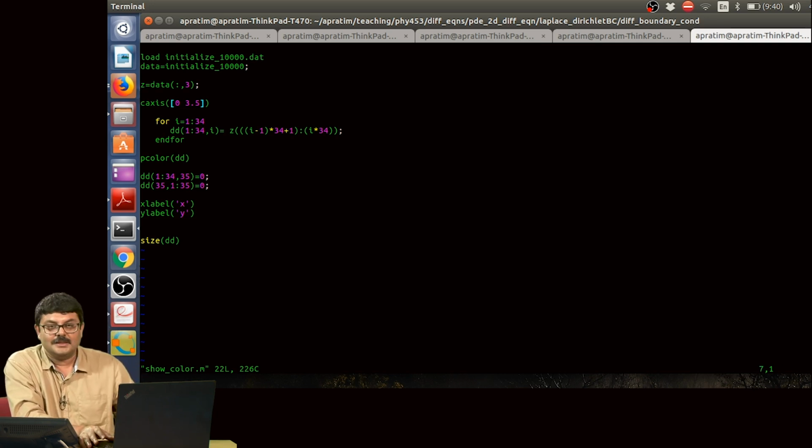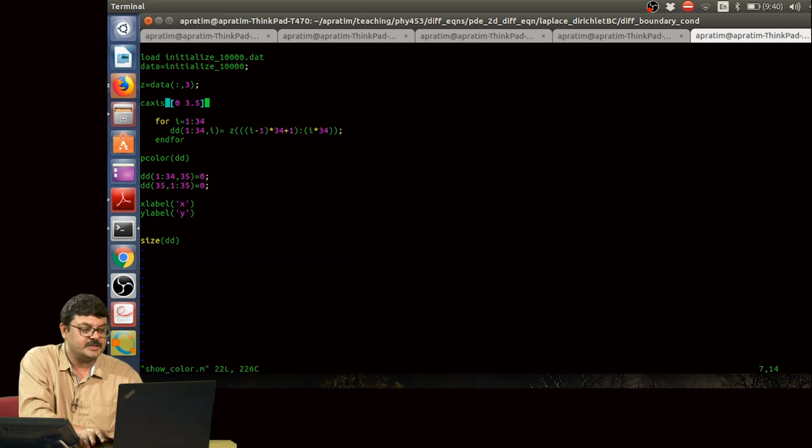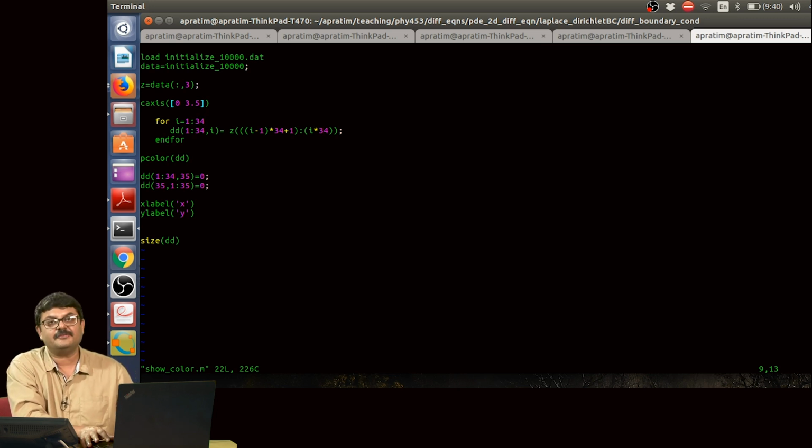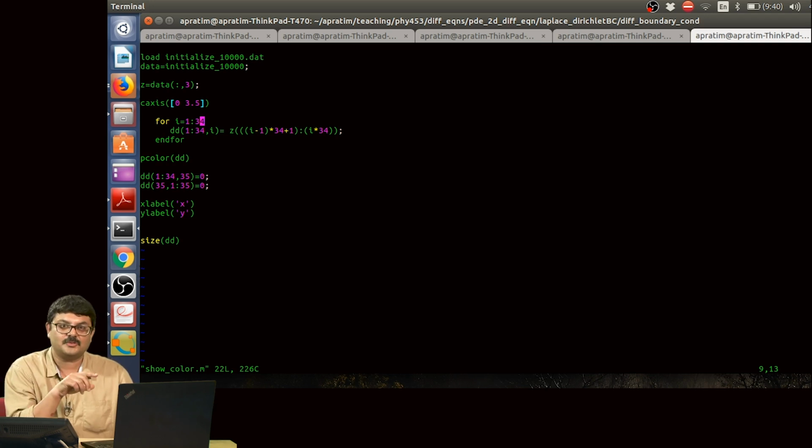I am going to draw a color map, and the range of the color map will be from 0 to 3.5, and that is what I am setting in this command called c axis. Now, to plot, I have to tell Octave that for each value of x and y, the temperature should also be stored as a xy, I mean it should be stored in a square variable.